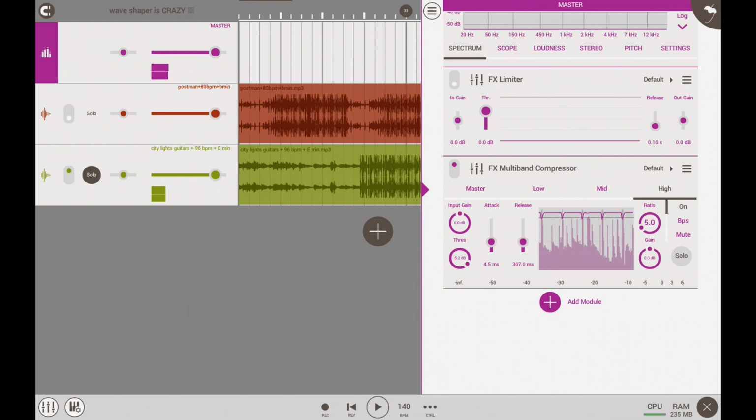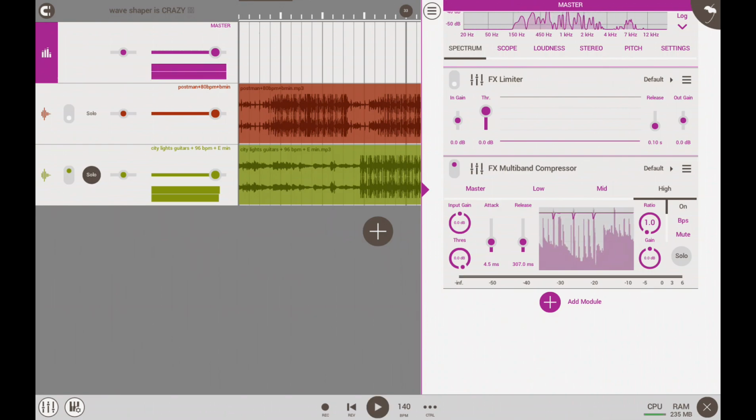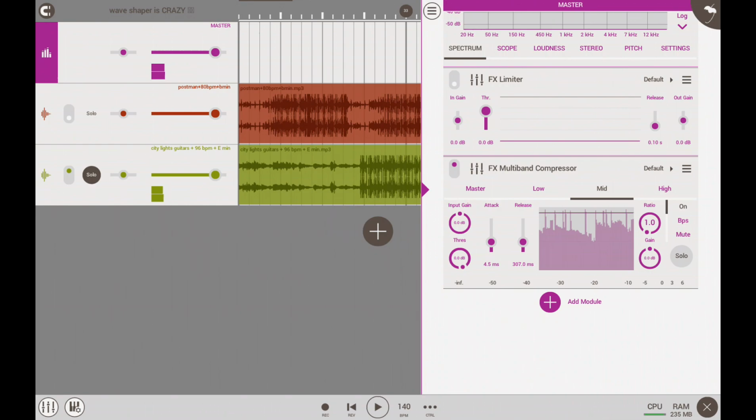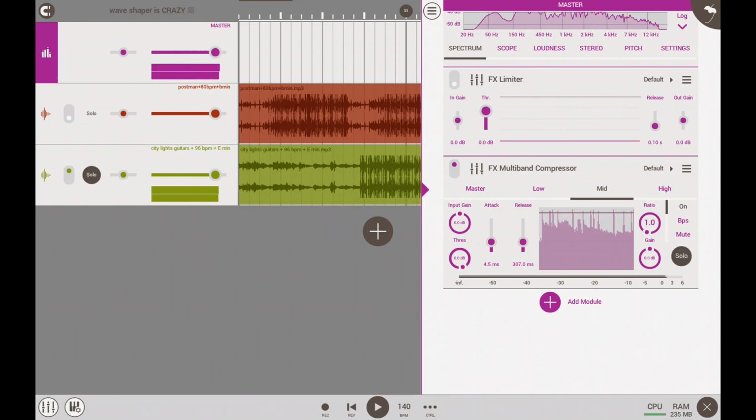So okay, I think I'm messing up the beat right now. Let's go to the mid and see what's happening. And then the lows.